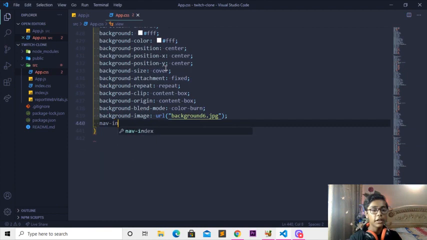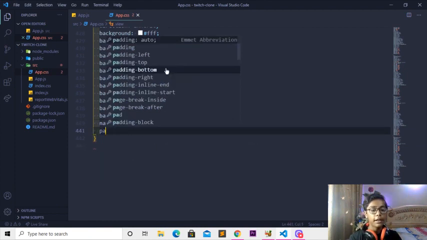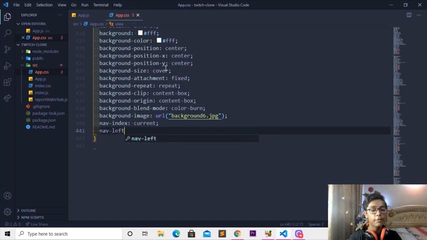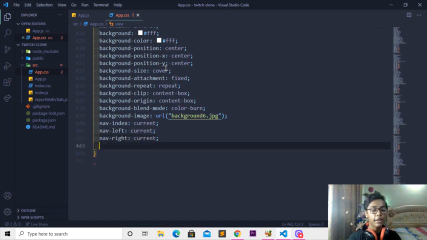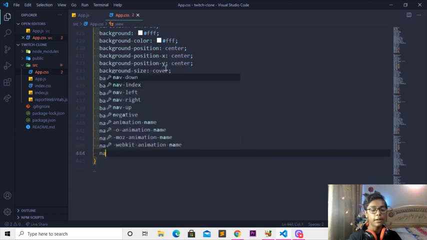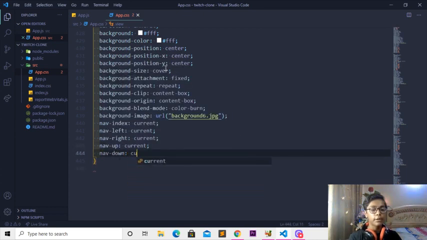Okay, so just create nav index which should be current. So create here. So when you've done that, I'll be just changing that to like nav left, which should be current, and here I'll be also writing like nav right, which should be current. So when you've done with that things here, you have to just write here like nav up current. So here I'll be writing that. So when you've done with that here, so I'll be writing nav down, which should be current. So here we have done that.